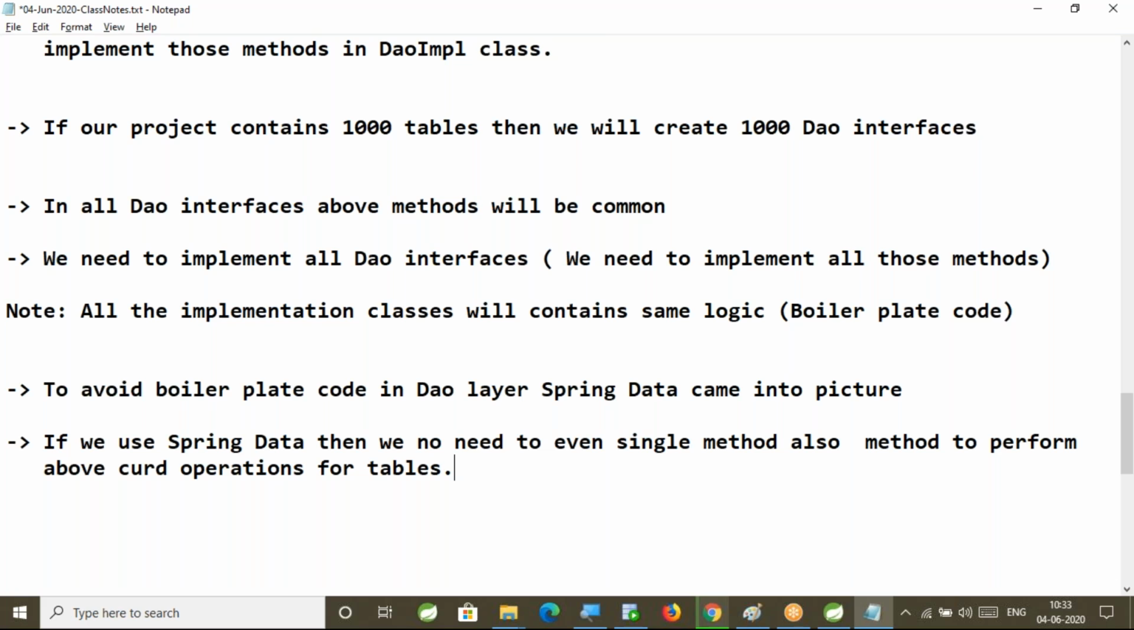So what is the greatness of Spring Data? Spring Data is performing CRUD operations for us. Spring Data provides methods to perform the CRUD operations for our table. We need not write the logic to perform CRUD operations on our tables. So your DAO interfaces need not have any methods to perform CRUD operations. So who will take care of the CRUD operations for our tables?